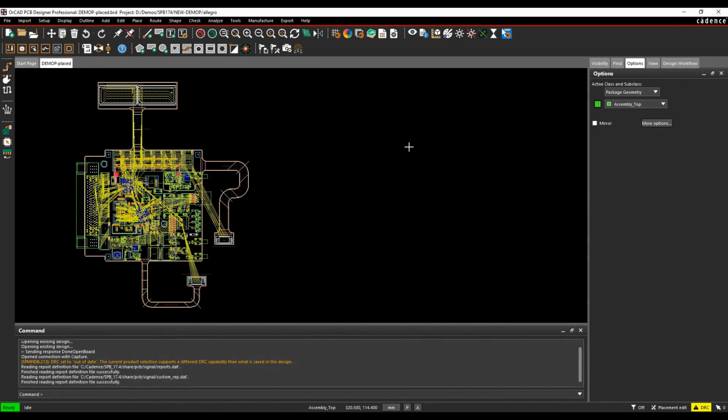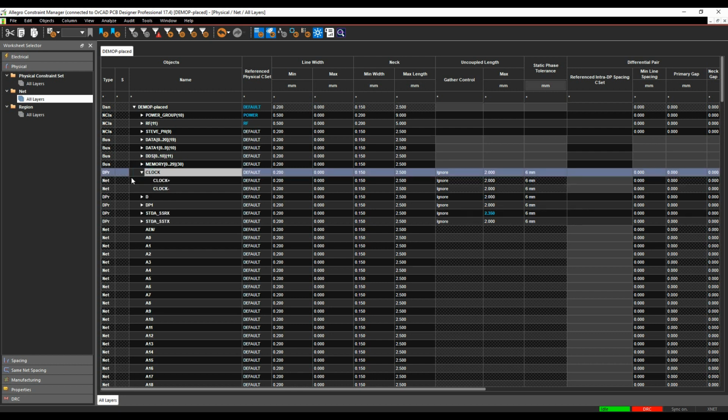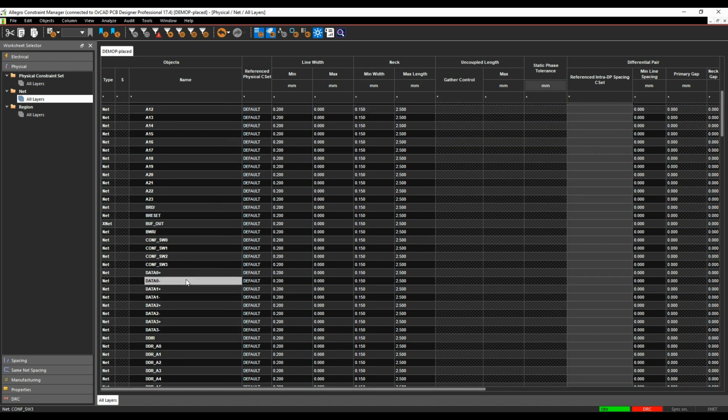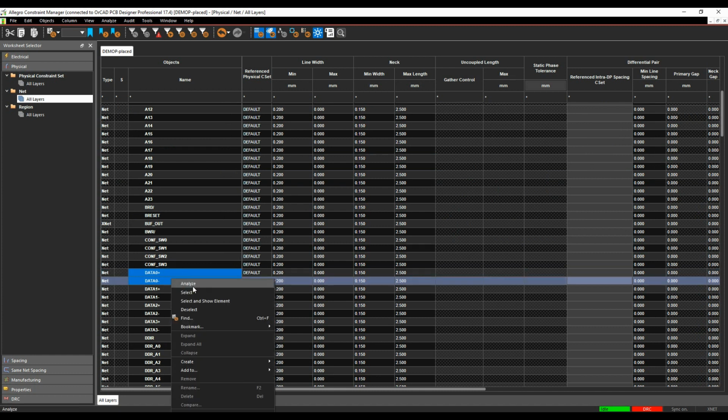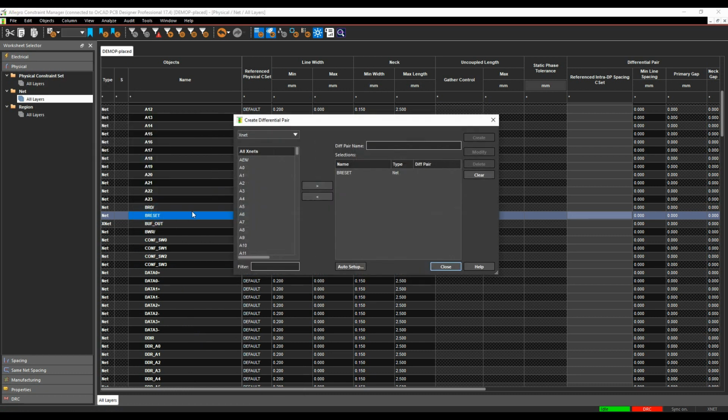In PCB Editor, we can do this from Constraint Manager. If we go to Constraint Manager and look at the list of nets in our physical area, you can see I've got some differential pairs that have come through from the schematic, with the DPR object type. So I've got my two nets and the object type of a differential pair. To make a differential pair here, similar to Capture, I could just drag select the two nets, right mouse button, Create Differential Pair, or I could use the Objects, Create Differential Pair option.